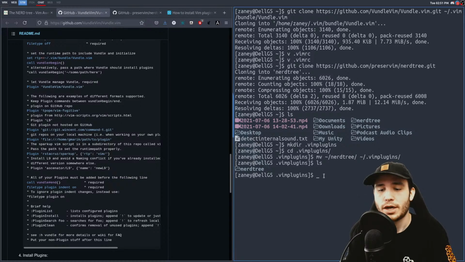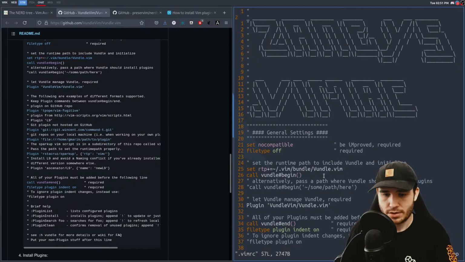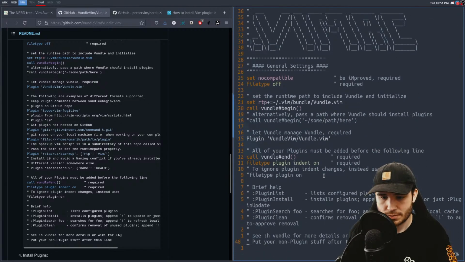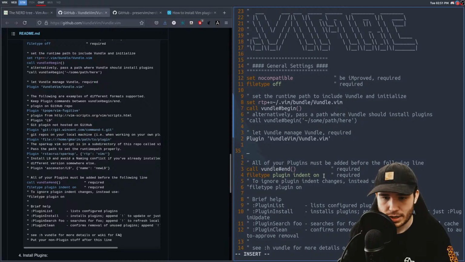Perfect. So now if we cd, well, I mean, we don't really have to, but we'll cd out of there, vim into our vimrc file, go down here. Okay, so all of our plugins must be added before this following line. So we're going to add it right here. Plugin, and then it's going to be .vim, .vim plugins, slash, and then it was NERDTree.